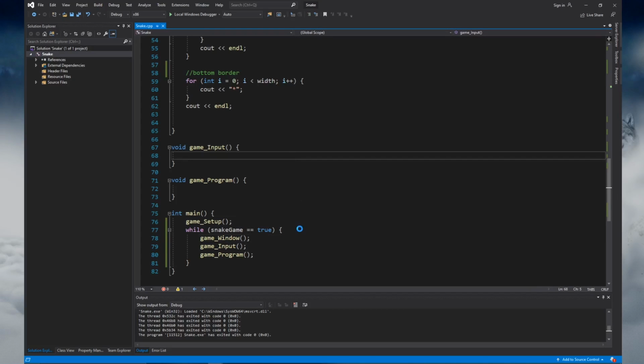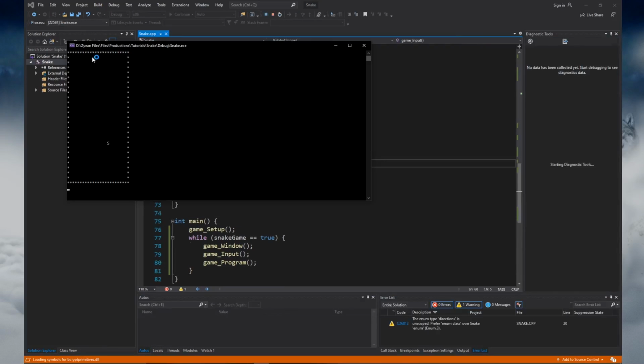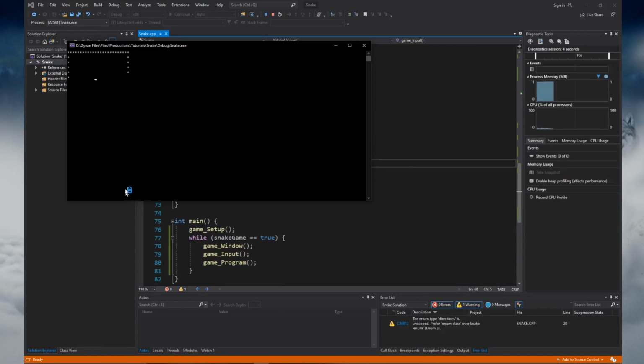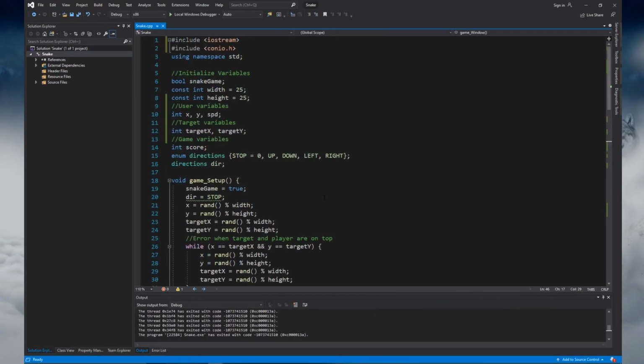Now that's actually gonna make a really flashy output. As you see there, it's flashing everywhere. But that's what we want. That means we can move our snake. It's gonna keep clearing, move the snake, clear, move. All right, so that's good so far. Now we are gonna implement our input.